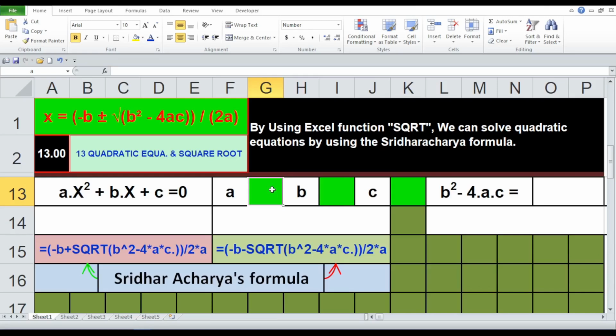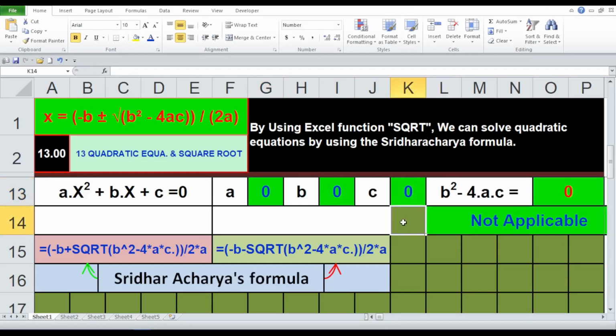First trial, input values, a equals 0, b equals 0, c equals 0. Result, no output is generated. Second trial, input values, a equals 1, b equals 1, c equals 0. Result, x1 equals 0, x2 equals minus 1.